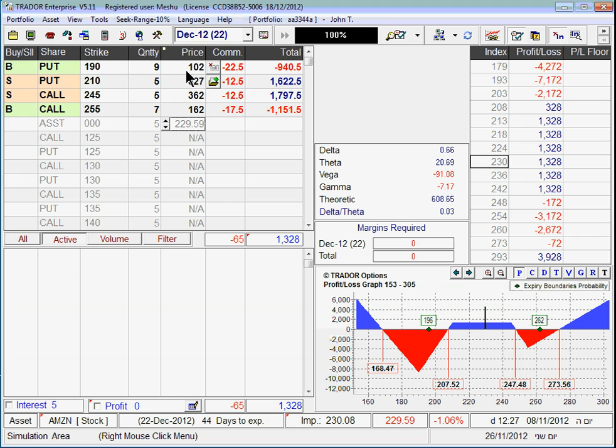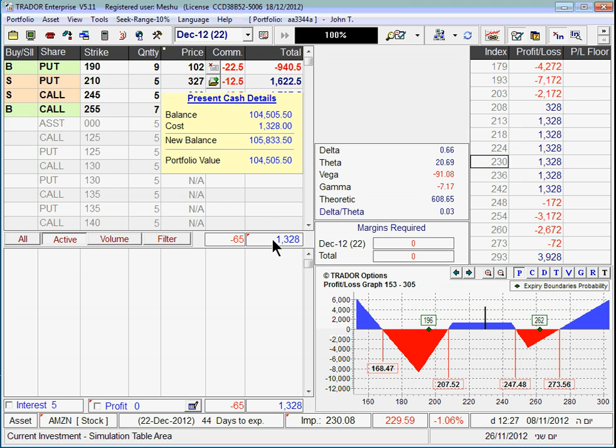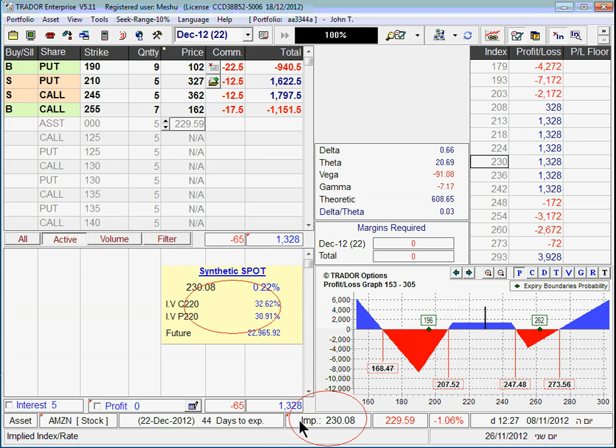Objects with a red corner triangle reveal more information when moving the mouse over them, such as current investment, implied index, and symbol.